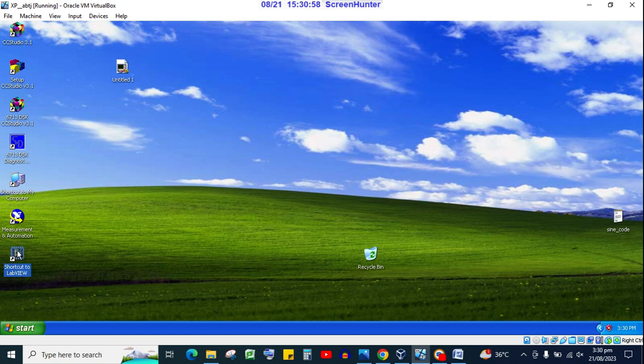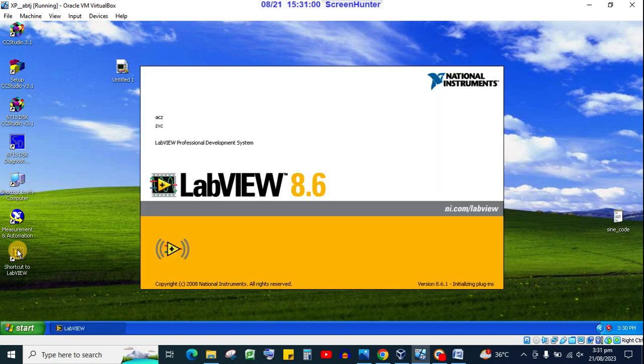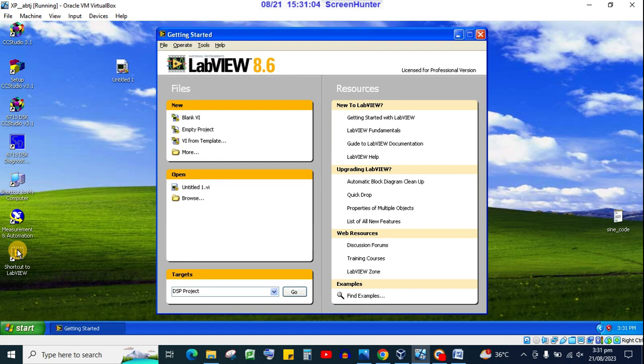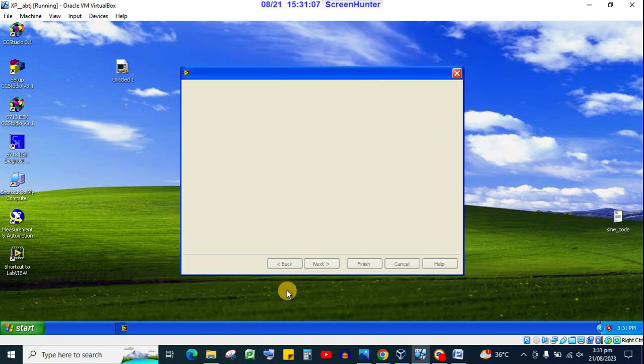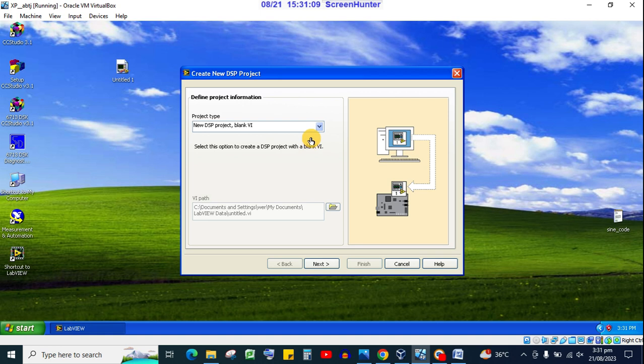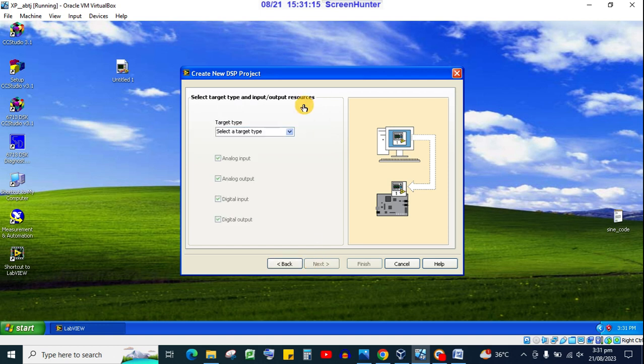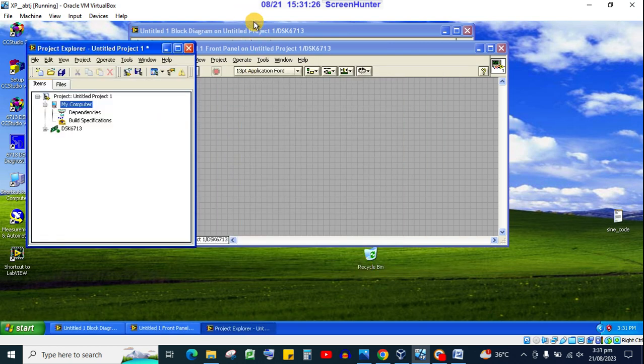Now we have started. When you click on it, this interface will open. Click here on Go. Now from project type, let it be as is, and then click next, and from here select target type DSK 6713 and let all these boxes remain checked. Then click on finish. Now we have two windows, front panel and block diagram.